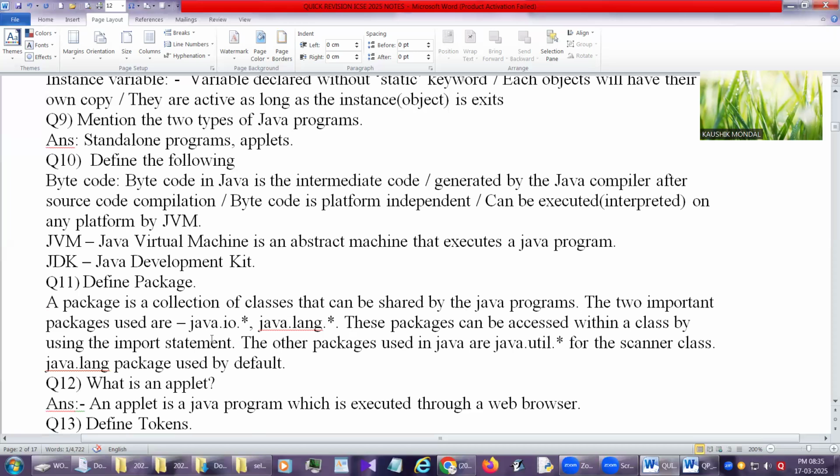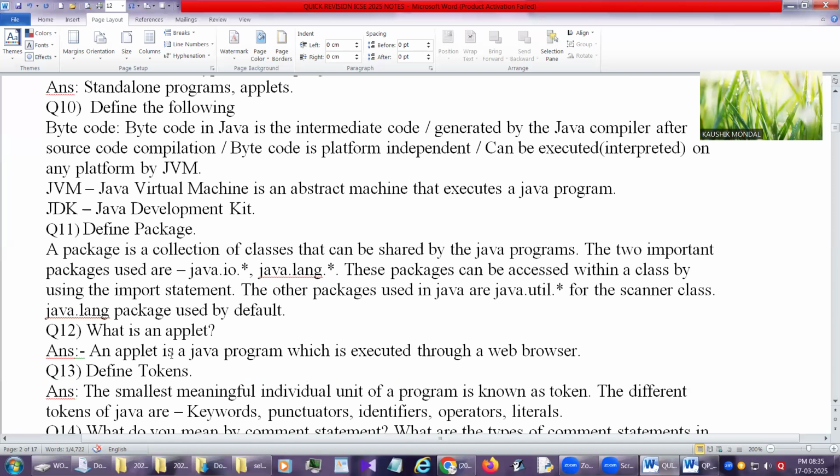The two important packages we use are java.io, IO means input output, and java.lang. Java.util we also use, and lang is a package which we use by default, and java.util is there for the Scanner class. Now, what is an applet? An applet is a Java program which is executed through a web browser.